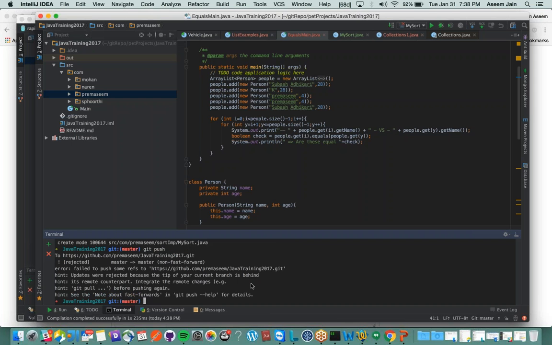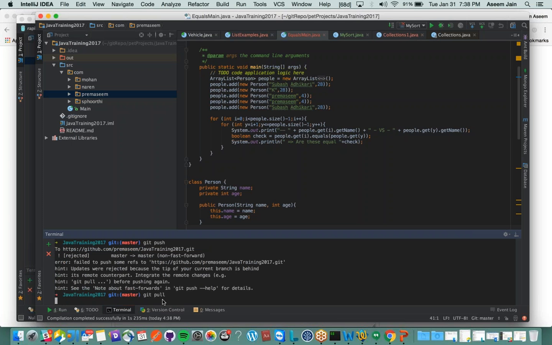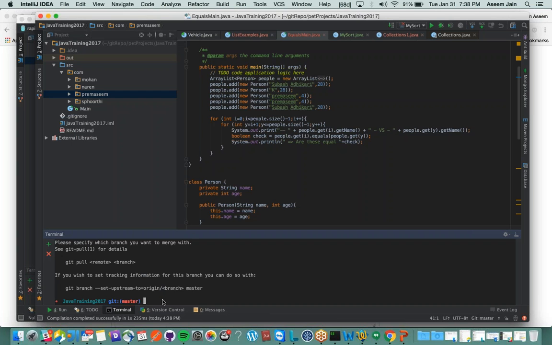Cool. So it has been rejected. Why has it been rejected? Because it seems like I do not have the latest copy of this, so it is not fast forwarded. I have to do a pull. It also gives you a hint. Whenever you are stuck, first read the hint and that will help you. So you can do git pull. And why has this conflict come up? Because previously I had everything on my local, but today when I merged, the code came from there. So it is saying git pull origin master.